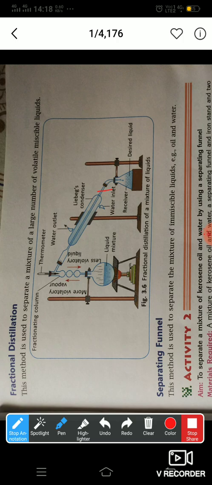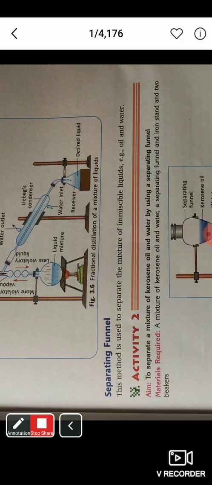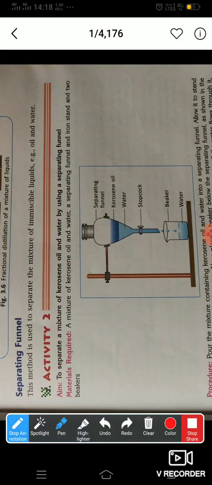Here we are using the method of fractional distillation. Now, our next method is the separating funnel. Separating funnel is used for those liquids which are insoluble or immiscible in each other, like when you mix oil and water, they will not mix with each other. Oil will be at the top and water will be at the bottom. Now, suppose by mistake you brought some kerosene oil from the shop and some water has been added to it, how can you separate it? You will use a separating funnel.